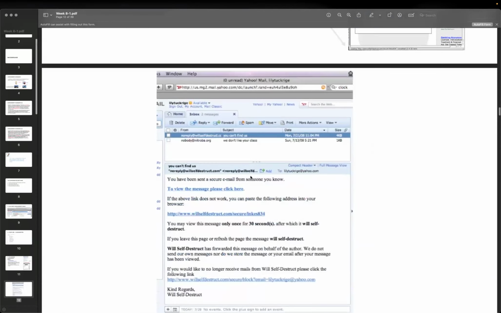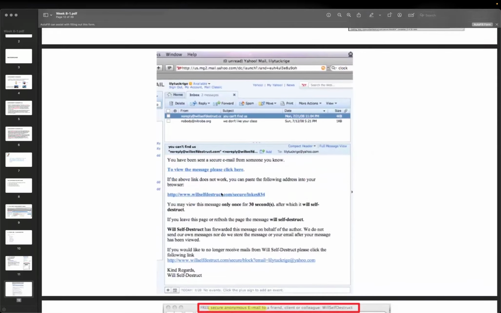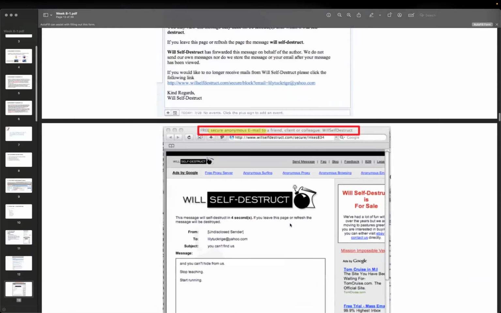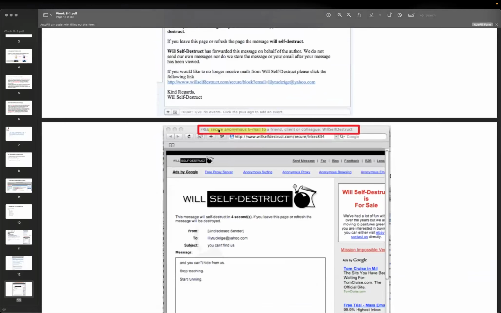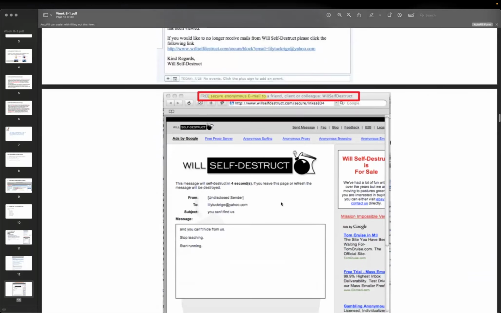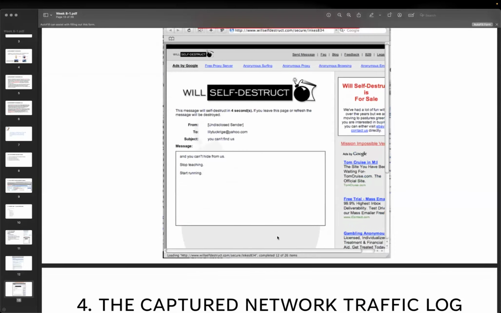So here's more content from the self-destruct site. You choose how many seconds until it destroys after you open it. And you see it's a free, secure, anonymous email. There are some keywords you need to pay attention to right here.